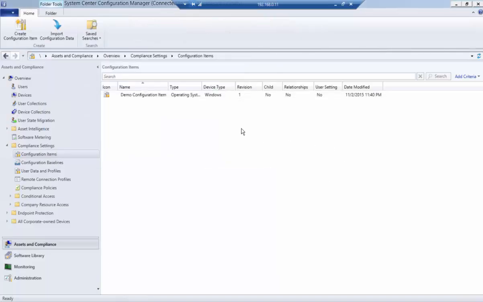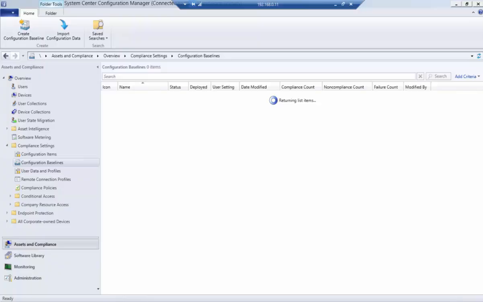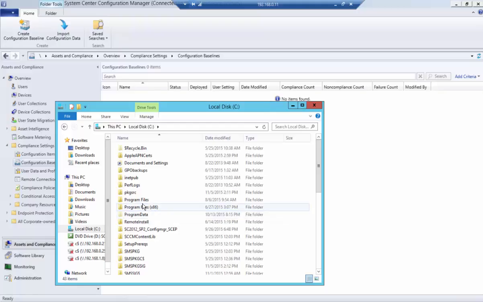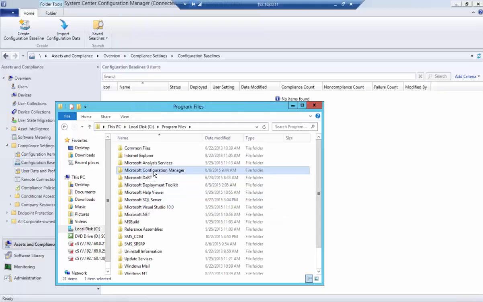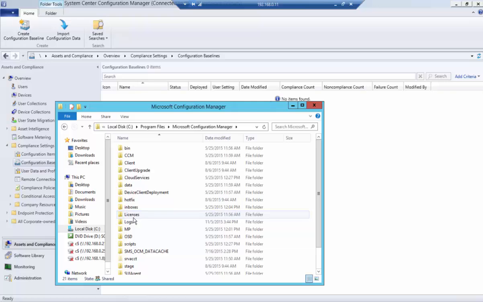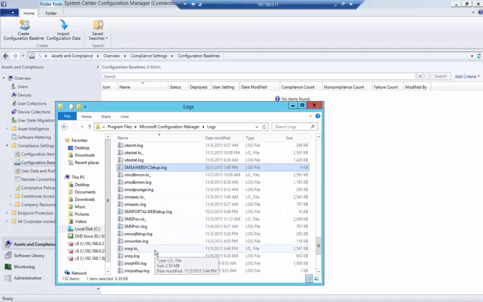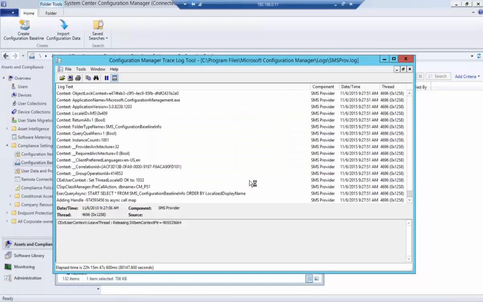Okay, so I have this configuration item. Now I'm just going to go create a baseline. And I mentioned that the first pass of processing is handled by SMS provider. Anything that we do in the console is translated into the operations that need to happen using SMS provider. So if I go in here to logs and go down to SMS prov, right here, go down. All right, open that up proactively, and we'll see what happens.